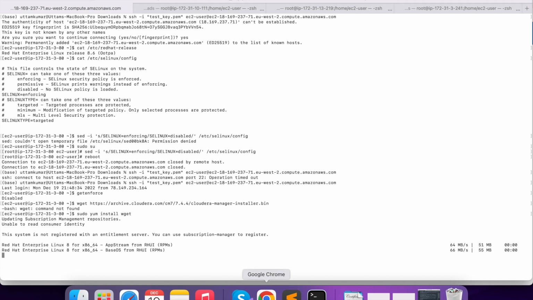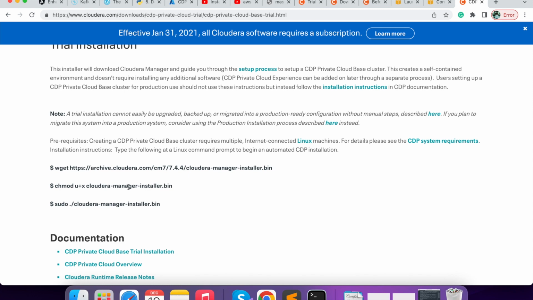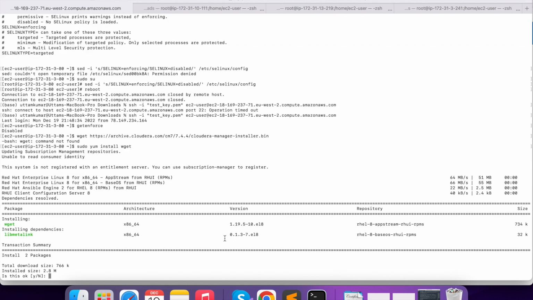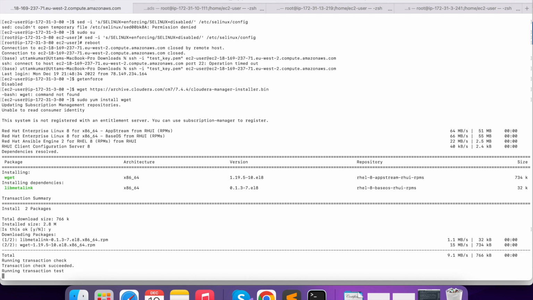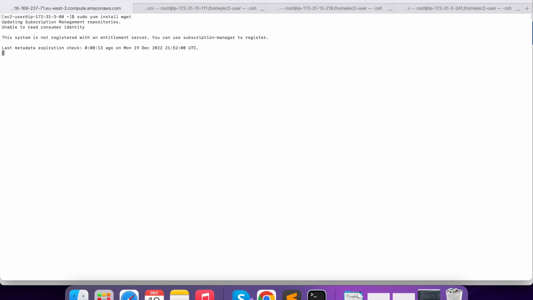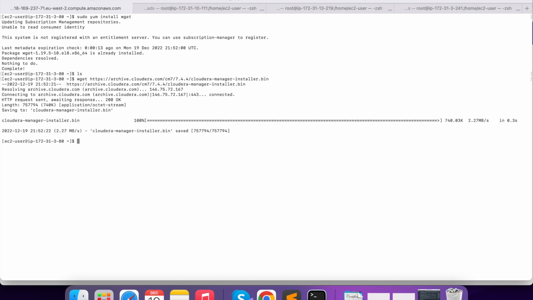Cloudera by default provided the three steps you need to do to install Cloudera Manager. Because wget was not there, it's installing. So now we can download the installer. Sorry, this we already ran. You need to run this now. Okay, so now it's downloaded the installer.